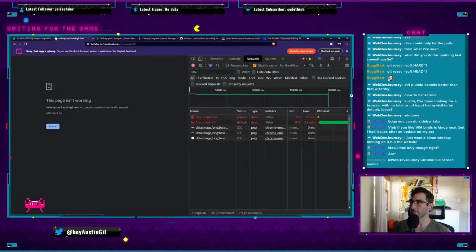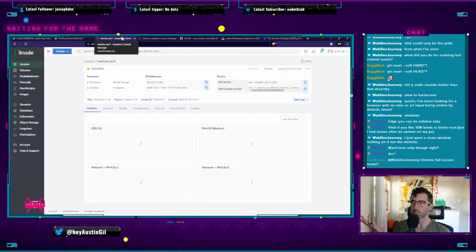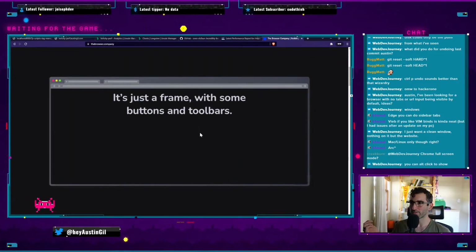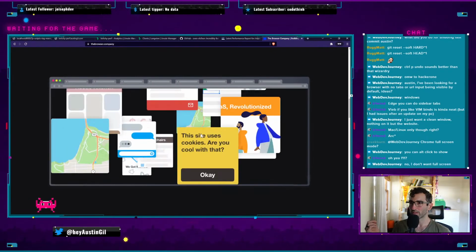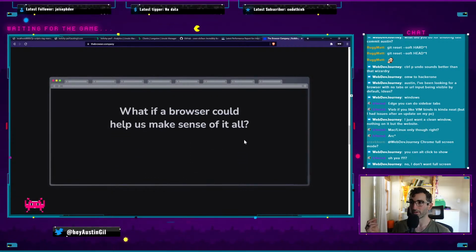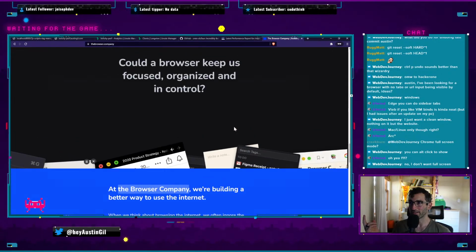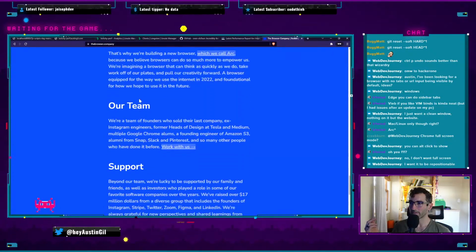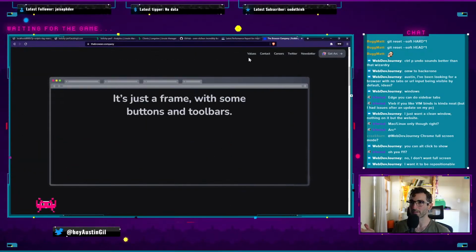Anyway, I'm going to take a little detour while this reboots. Yep, there you go, resizing. And this looks rad. So it's just a frame with some buttons and toolbars. Internet. It's got all these things and all these tabs, right? What if a browser could help us make sense of it all? And I love this scrolling stuff that they did. Look at that. Wow, that's so cool. The browser company, we're building a better internet. Get Arc. Okay, they don't actually show it. Can I see it, please?